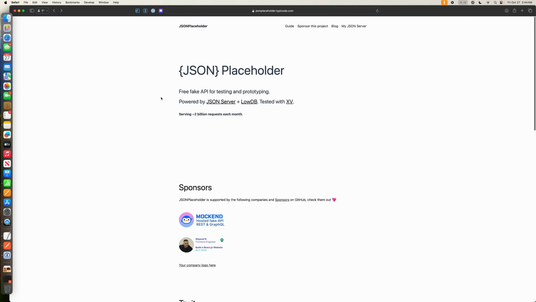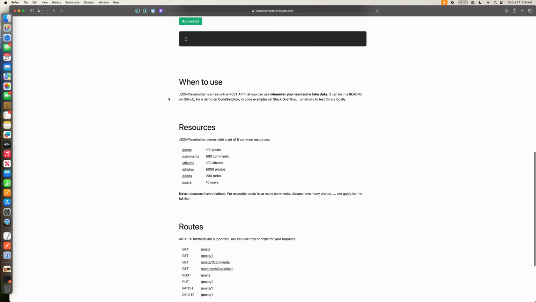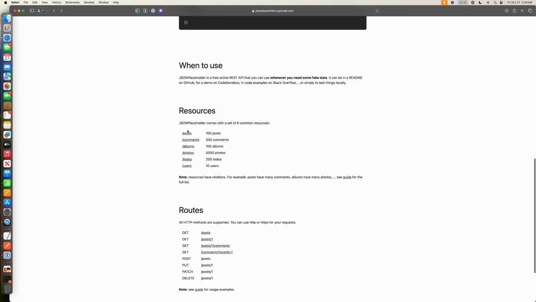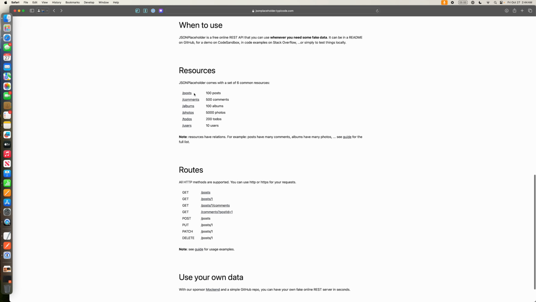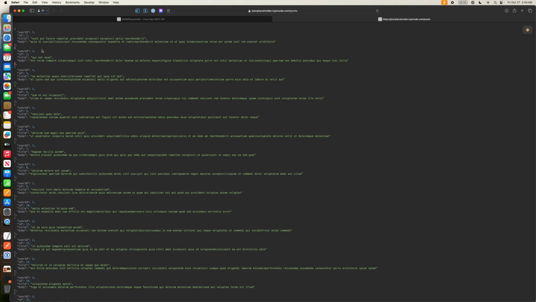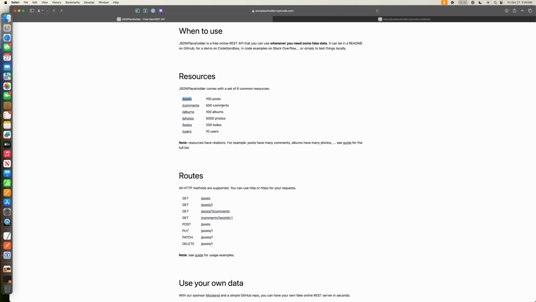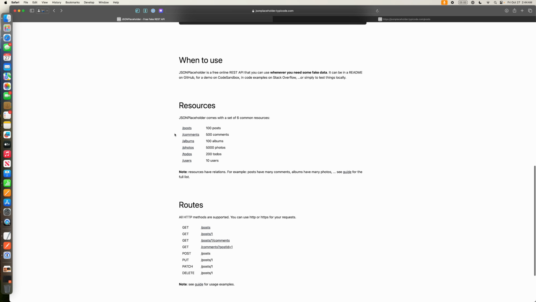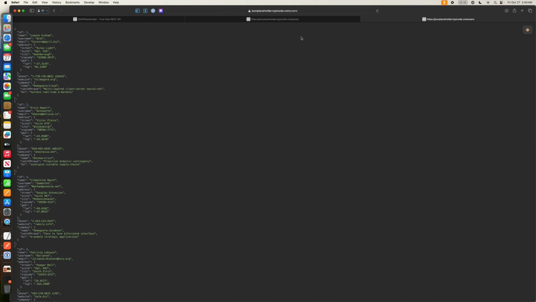So as you can see, this has these resources. These are the different resources like posts, comments, albums. If I go into any one of these, you will see that there are all the dummy responses here, which will be really applicable for our case. So what we can do is take one of these, let's say the users API.